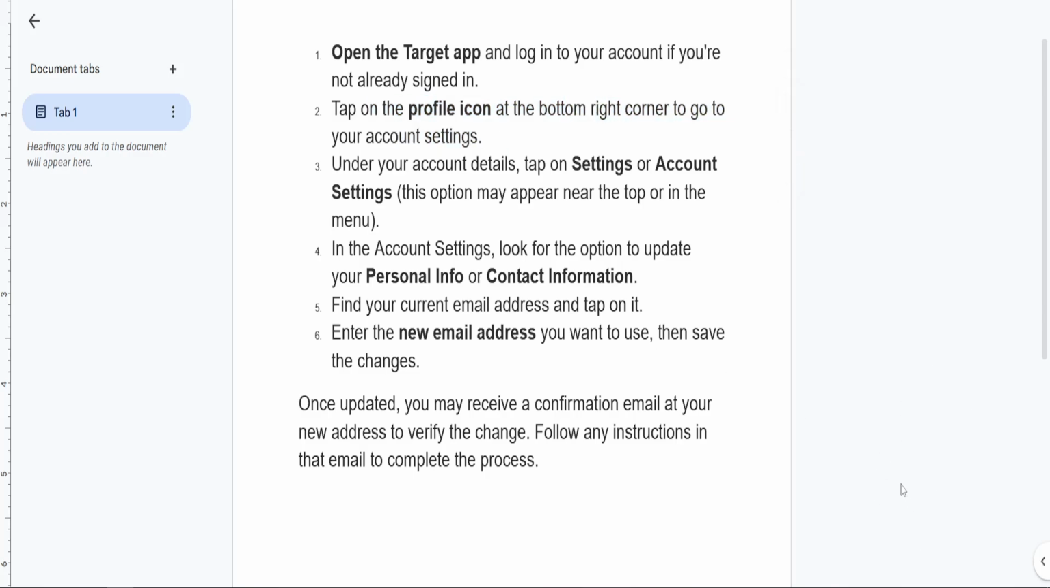So your profile should be right here in the bottom right, and just want to click on your profile. Under your account details, we will tap on settings or account settings depending on the version. This option may appear near the top or in the menu.